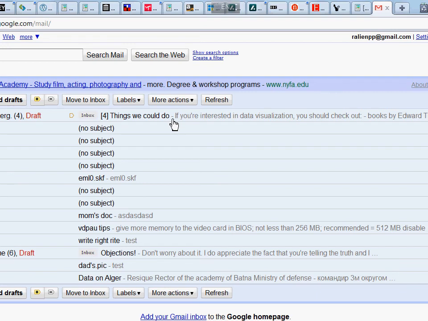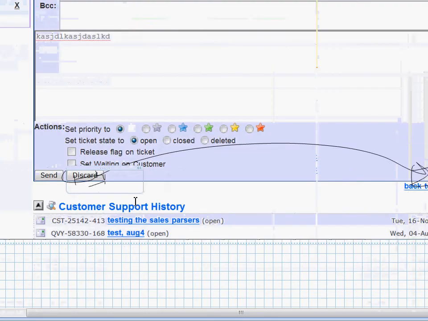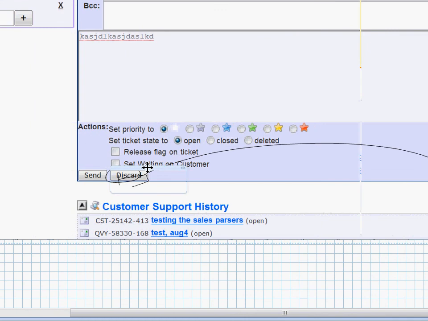Okay, so they did it right. They thought about it very well. They implemented it in such a way that it captures attention regardless of your theme. What else could they do? I think they could also completely remove the discard button.